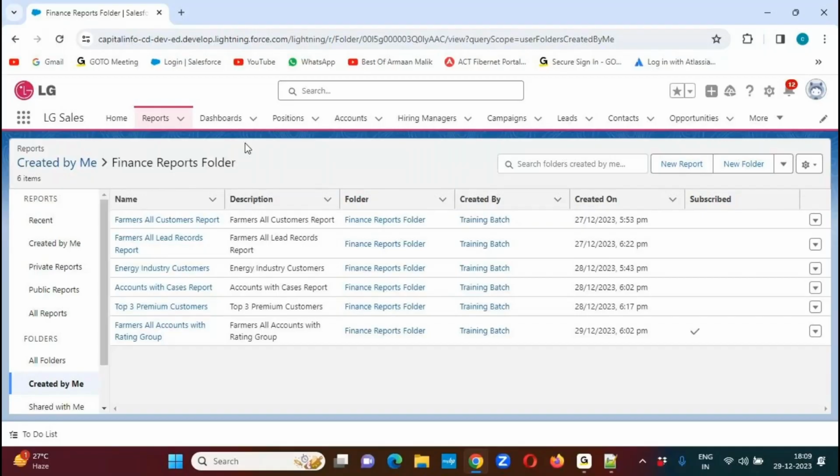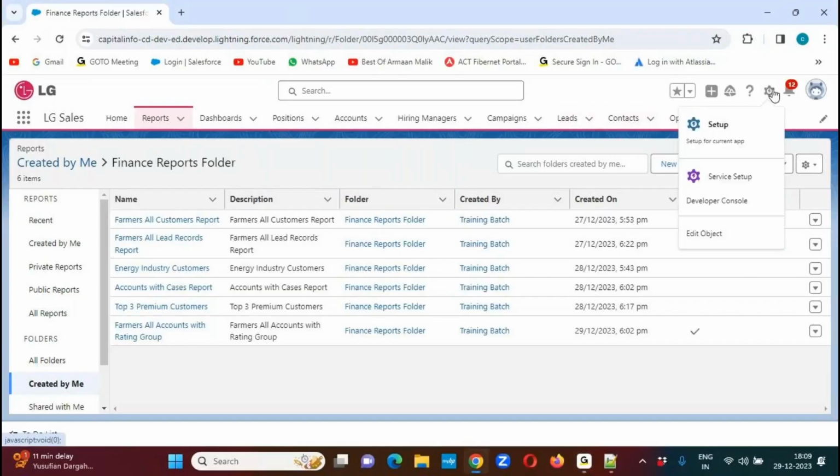I would like to check it out. In that case, you can go to your setup menu. In that setup menu, there is an option called scheduled jobs. Go to the setup menu.